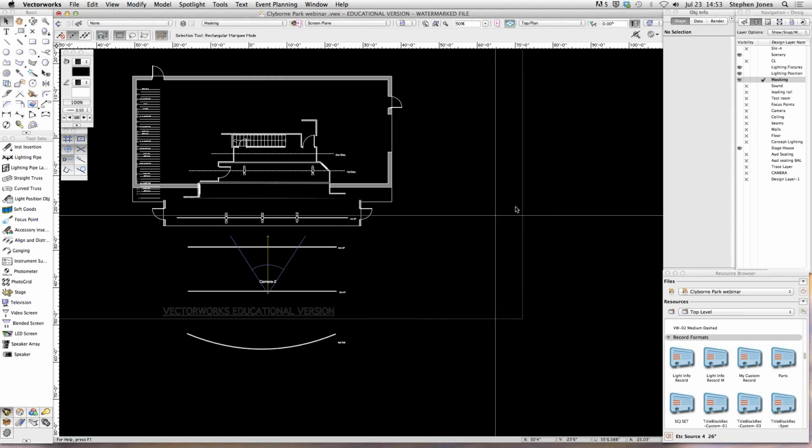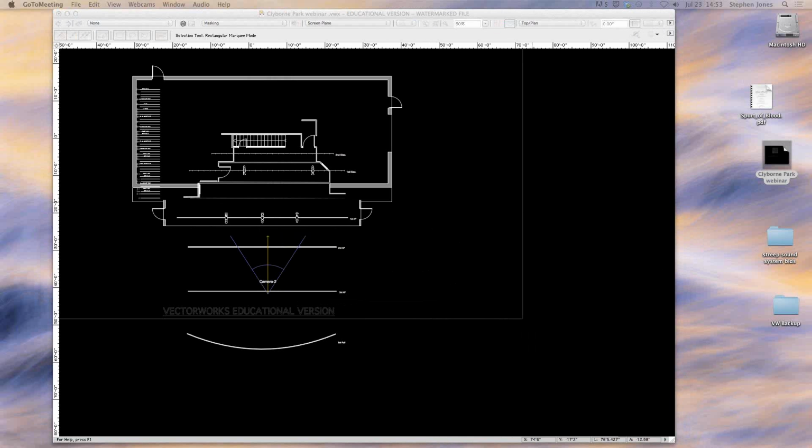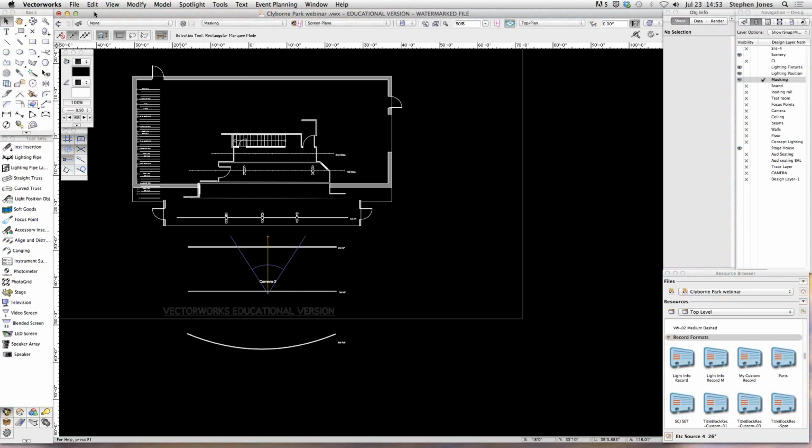And somebody is just curious about the black background, Stephen. Is that an option? Can you change, or is that you chose that in AutoCAD, sorry, Vectorworks, not AutoCAD, right? That's a question I get quite a bit.